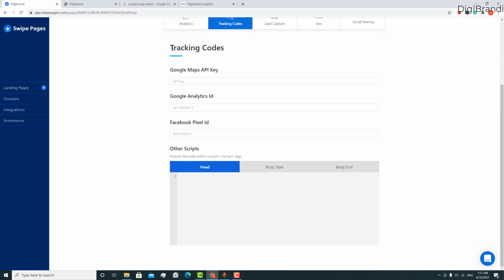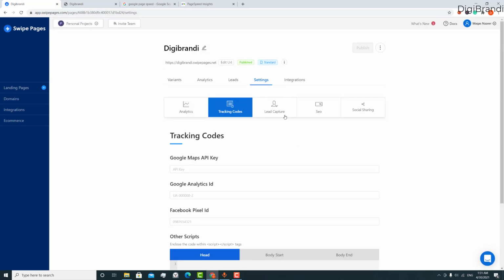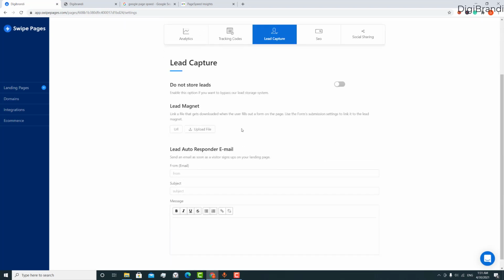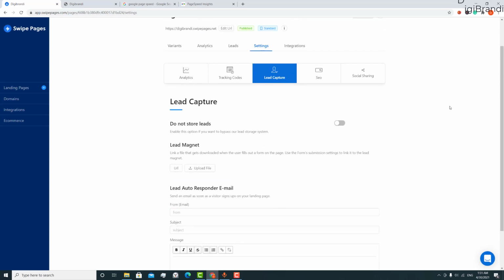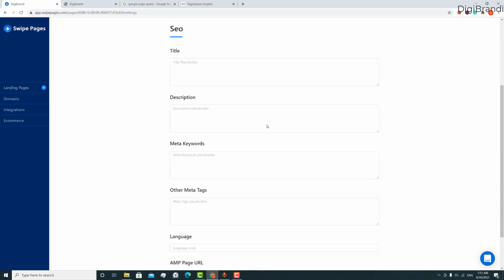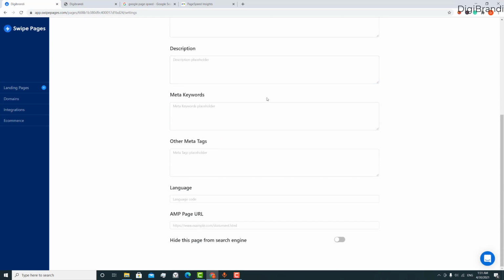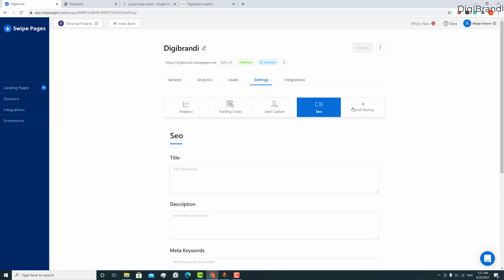We can use custom tracking codes, for example, Google Map API code, Google Analytics ID, Facebook Pixel ID, or if you have any other tracking code, you can add it either in the head, start of body, or in the end of body tag. This is the lead capture options, and if you want to add autoresponder email to the lead capture. Meta tags for SEO are also included. You can play with them.